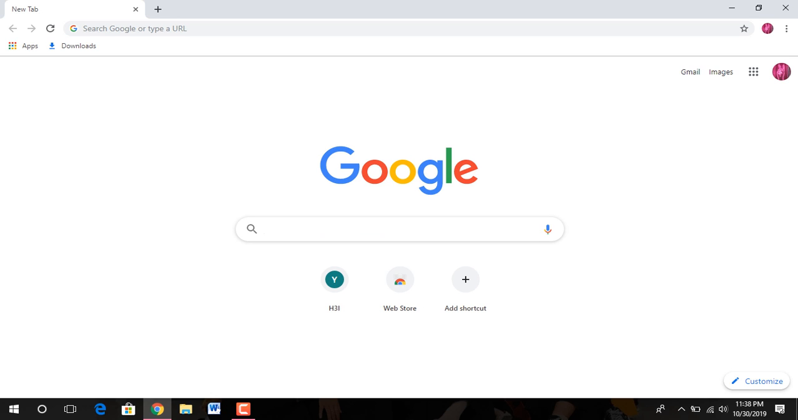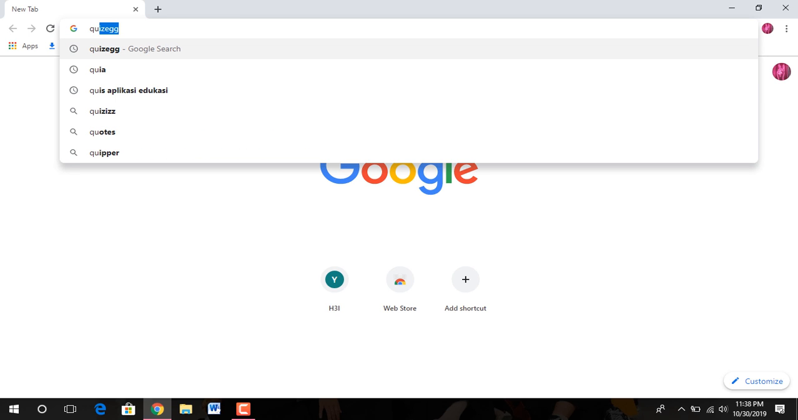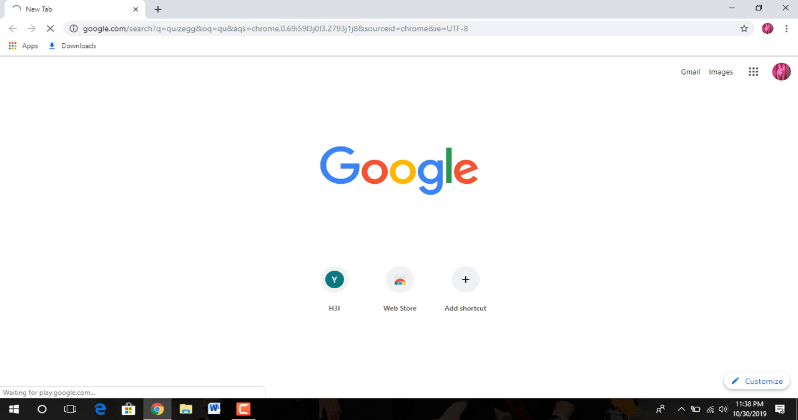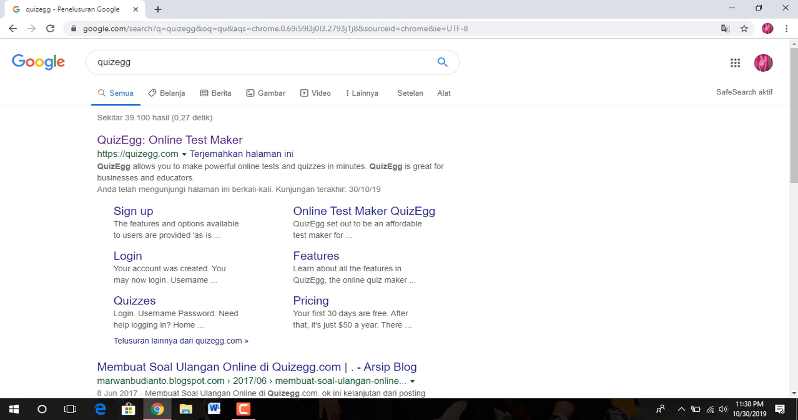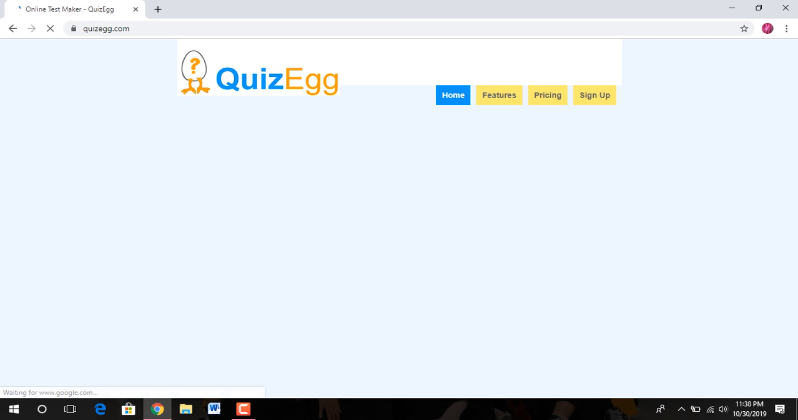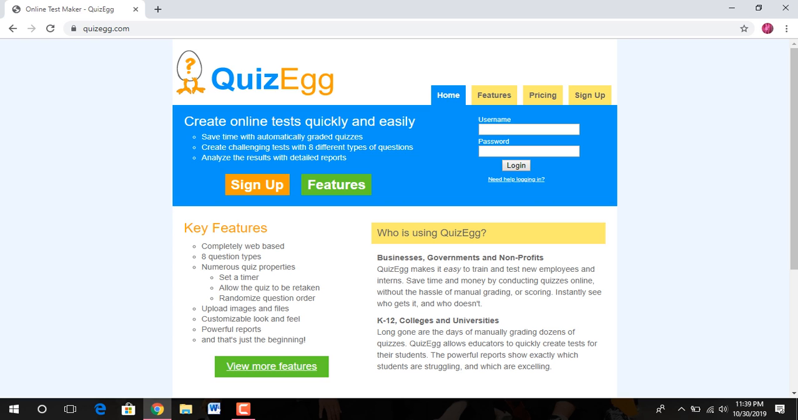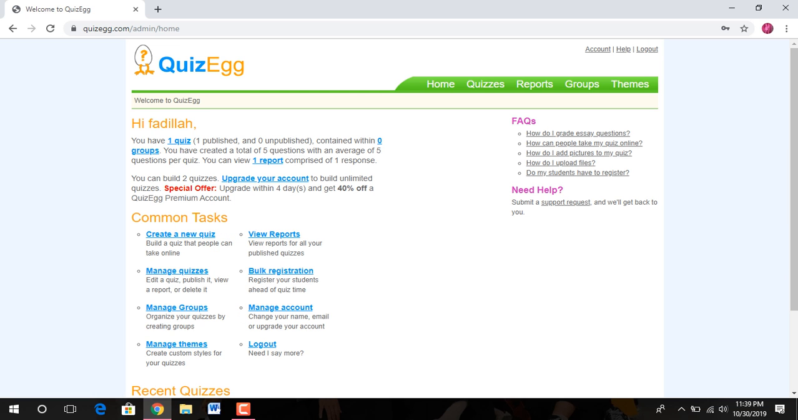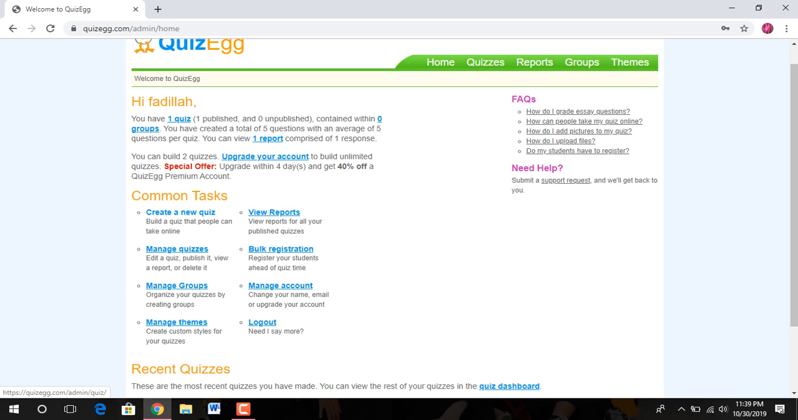So first thing we need to do is write down Quizegg and go to the website. Here, if you don't have an account yet, you can sign up first, but because I already have one, I'm just gonna use my account to log in. And here we can click create a new quiz to make our quiz.